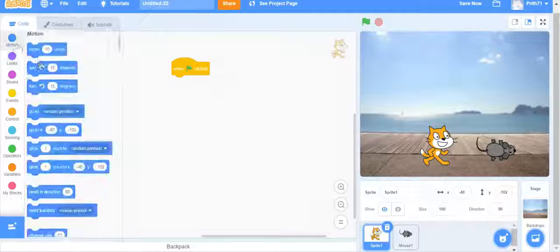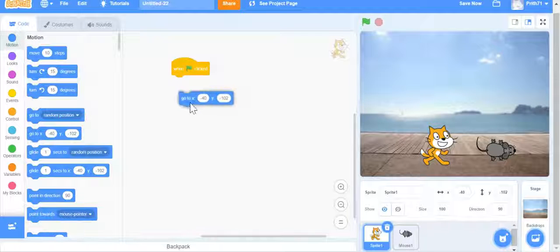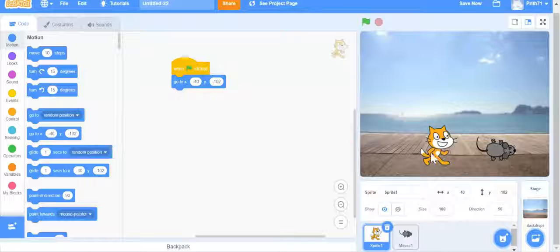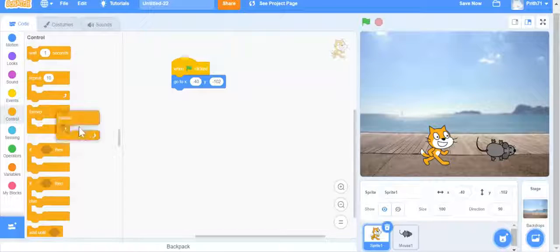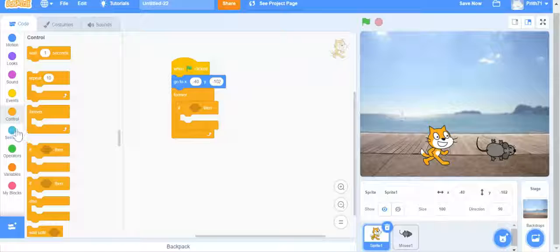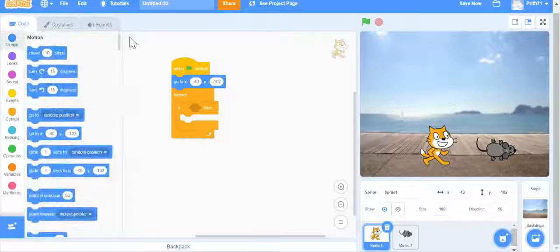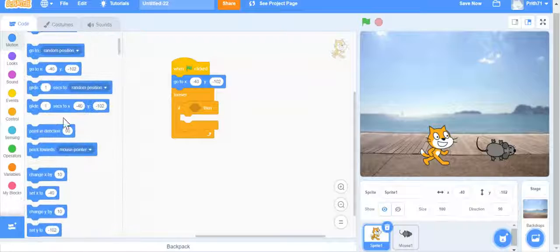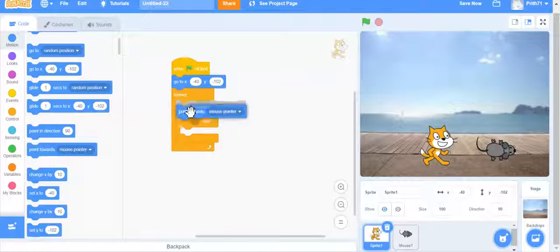So first we are going to go to go to XY, so it's going to stay in this position when the game starts. Next we are going to take a forever loop, yes. We are going to take an if then block. Now in this if then block, before the if then, I am going to take point towards mouse one.